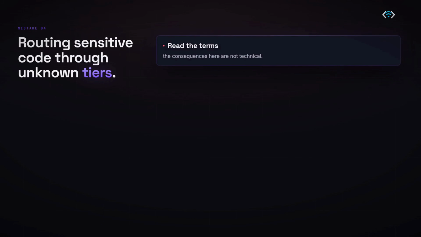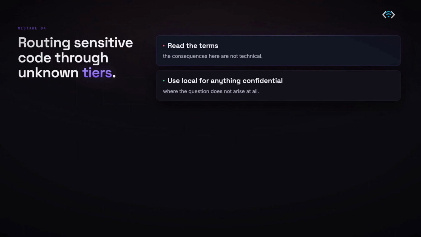Mistake 4, routing sensitive code through unknown free tiers. Covered above and worth repeating because the consequences aren't technical. Read the terms, use local for anything confidential.